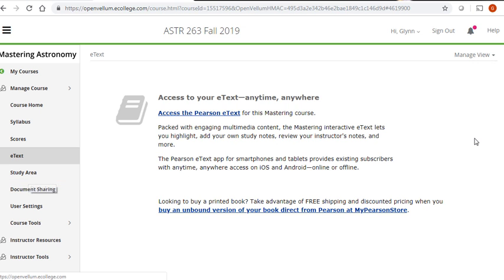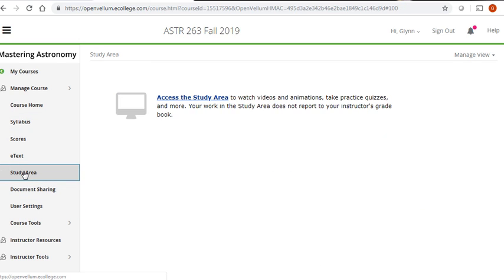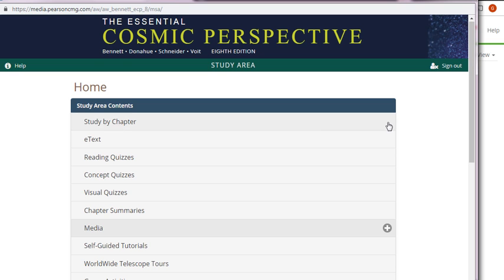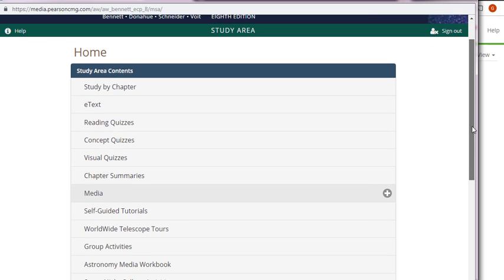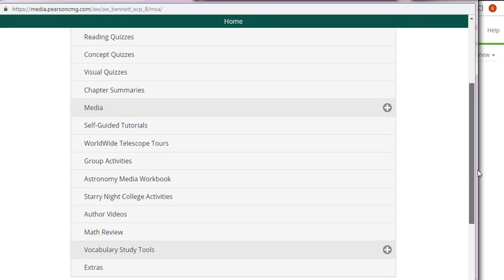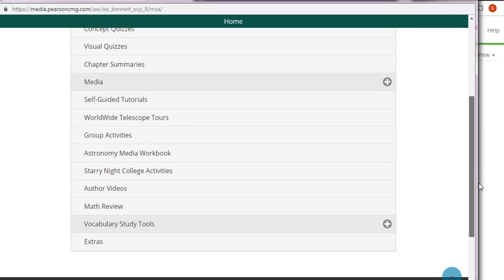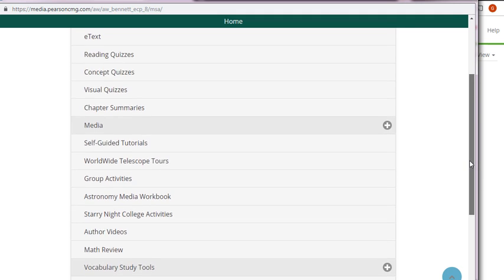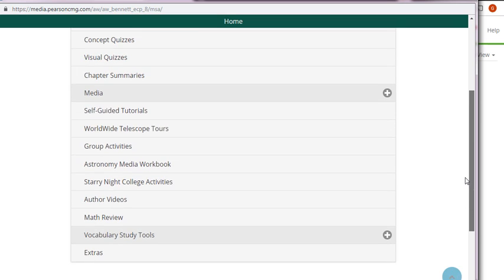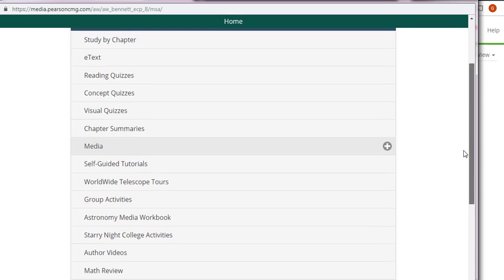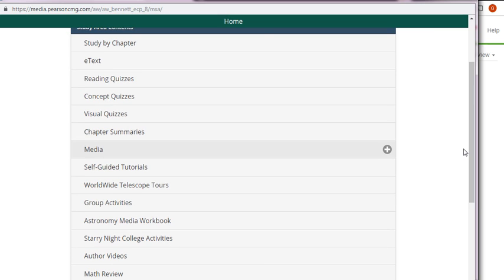Let me show you. Okay, there's something called the study area over here. And again, you don't have all of this stuff. You just have some of it. But the study area you might find interesting. So access the study area. And you can do this by chapter. It looks like you get the e-text here, actually. There's self-guided tutorials, things like that you can go through. Author videos, math review. So there's a lot of extra stuff here. I know you're all busy, so you probably won't be able to go through all of this stuff, but there's some pretty neat stuff, actually. Chapter summaries, things like that.